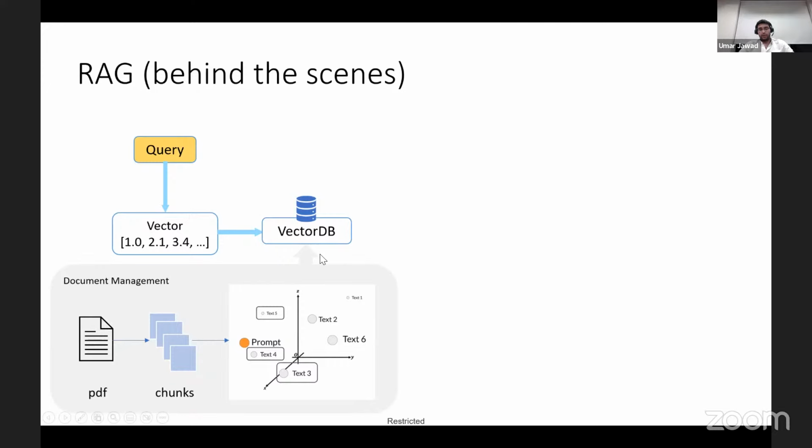How a vector database works is that whenever you give a query, that query is converted into a vector. That vector goes into the vector database, which tries to match the query with the most relevant, or closest, information chunks in the database. So your query is matched with the most relevant chunks, and those chunks are retrieved from the vector database.